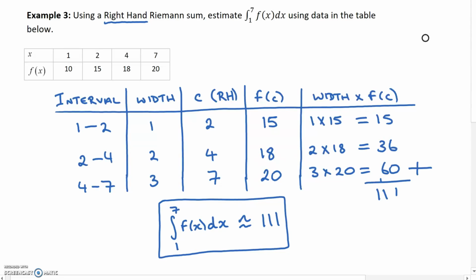All we can do is work with the data we have, and we can look at the different estimates that we can get. So it can be anything from 94 to 111. They may not even be the maximum and minimum values. And the true value might be outside that, but all we're trying to do here is get an estimate. We're not trying to say which is the better estimate. Okay, so that's our right-hand Riemann sum, and next we're going to look at a midpoint Riemann sum.